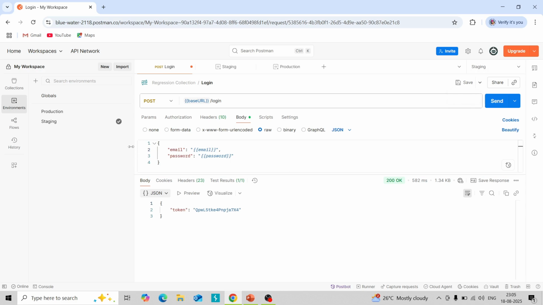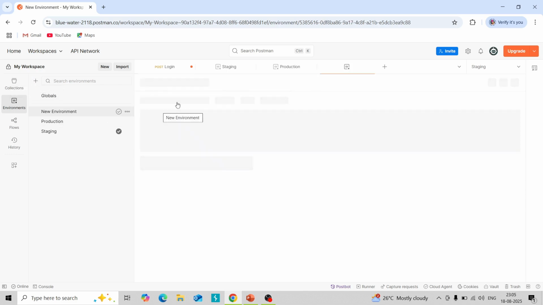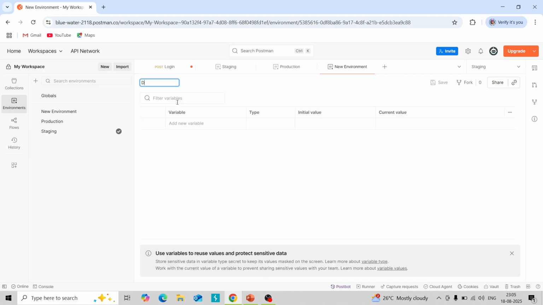Another way you can create an environment is to go to Environments. Here also you can create a new environment, rename it to dev, and define the variables here, as we already saw. By using this, you can handle different environment cases. The values are different, so we can handle them very easily.